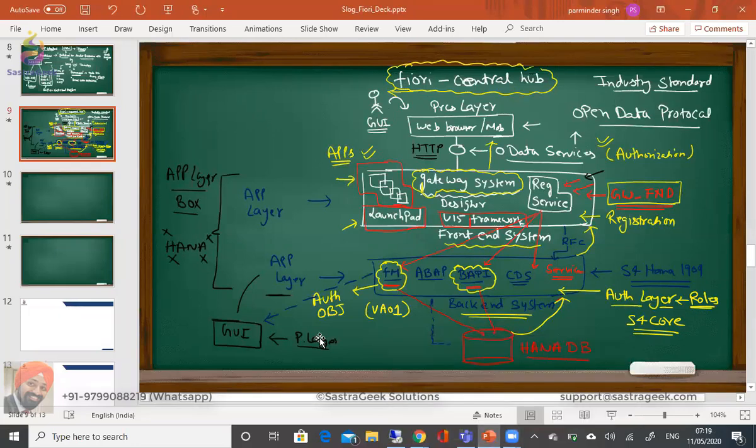So Parminder, with this scenario, the credentials are only one, is it? Suppose a person wants to access both the Fiori web browser as well as LaunchPad or some front end system, the credentials are only one, username and password? Yes, we make the credential once.